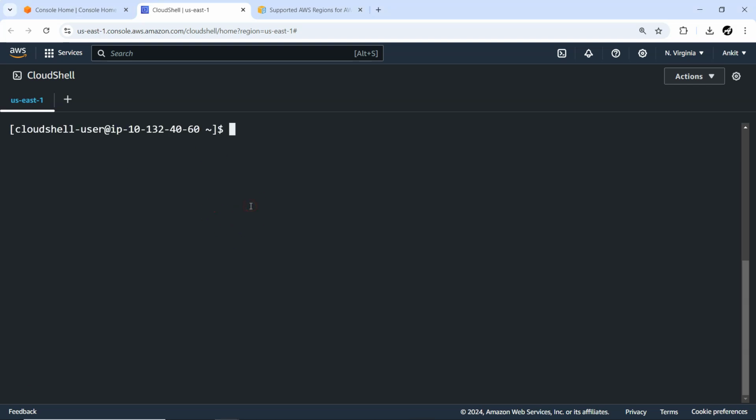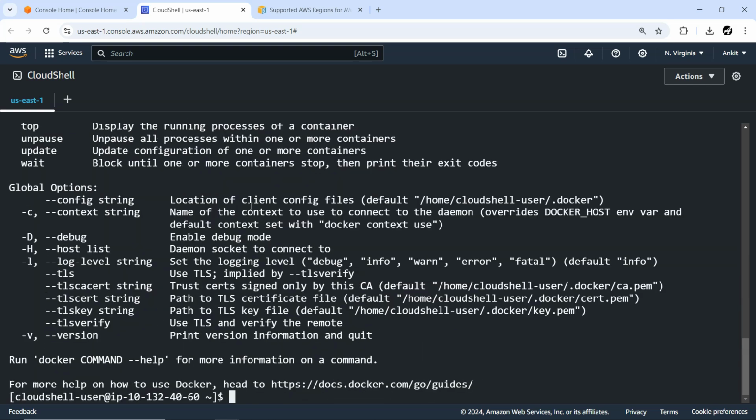So now we'll see there are some default dev tools already installed inside this CloudShell. In case you immediately want some tool for your development purpose, you can simply use it without installing or downloading anything. Let's say you want Docker. Is Docker installed? Yes, Docker is installed.